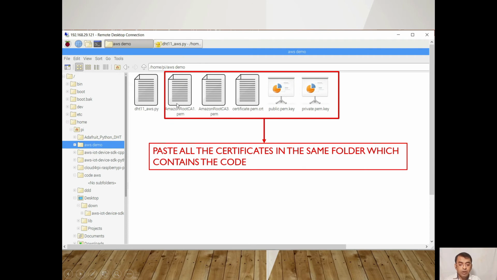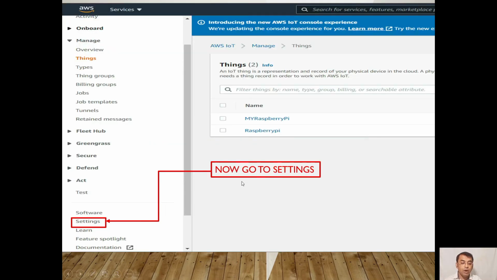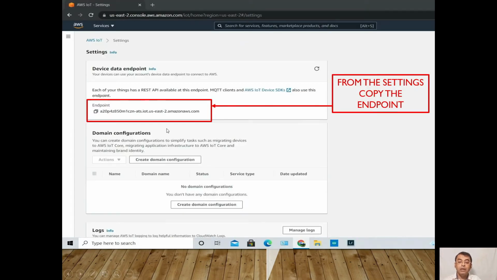Click on each of the certificates and find out the path. You have to paste all these paths, or you can say addresses, in your code. Now go to settings and copy the endpoint. What is the endpoint? Endpoint is basically the URL that gives you the entry point of AWS services.